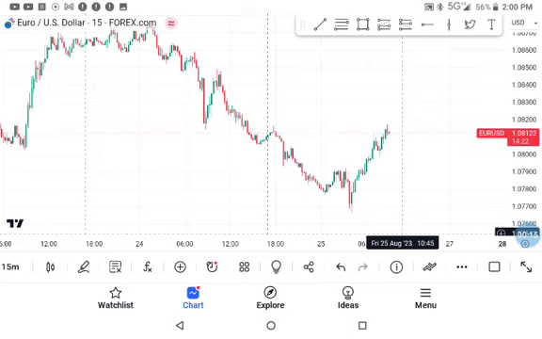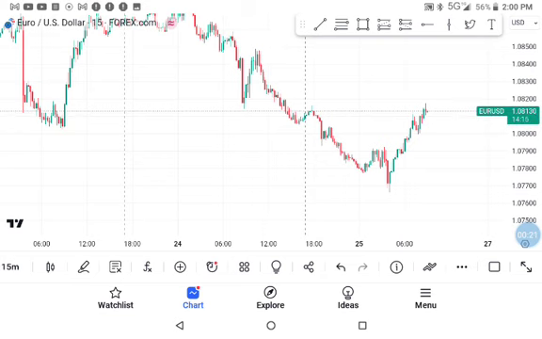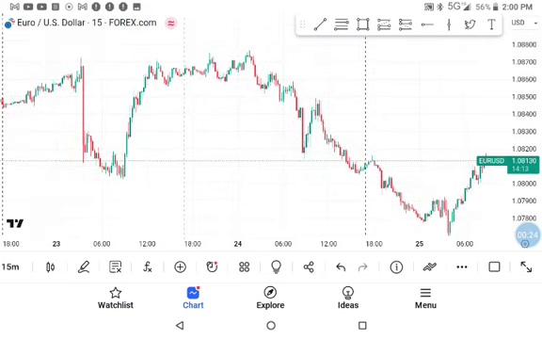All right, so I believe most of us, most times when you see your charts like this, you get confused. You don't even know what you're looking out for. You don't even know where you're starting from. I know it can be very confusing to most persons.